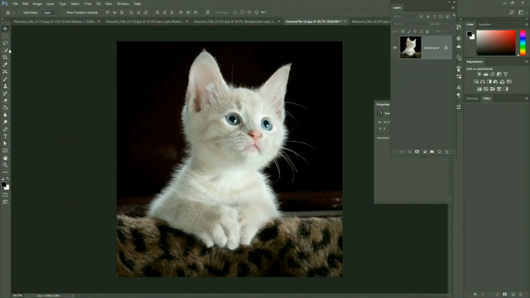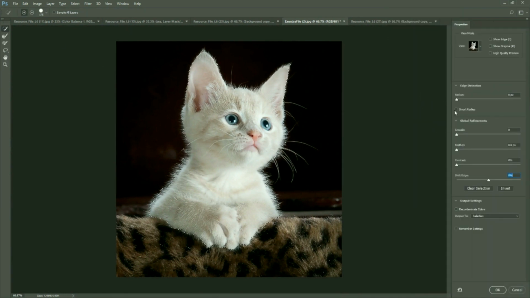Quick selection tool. Select our kitty cat. Into select and mask. Smart radius the full way up. Shift our edge in a little bit. Again, a small bit of feather. It doesn't need to be too much. Alright, shift our edge in up.